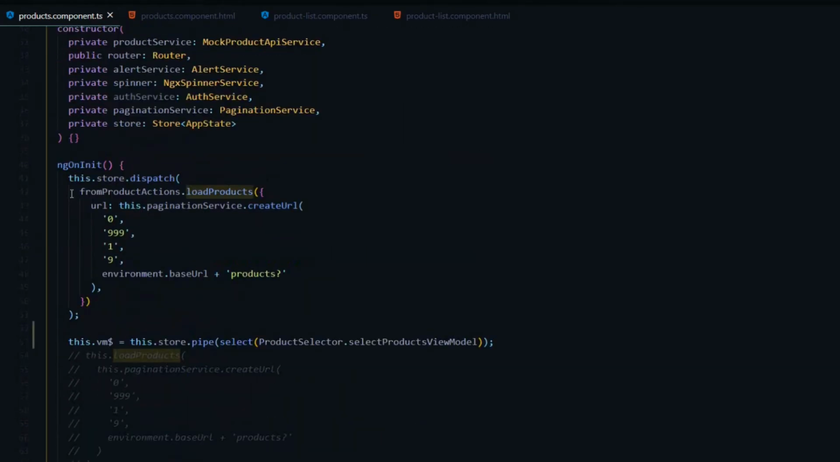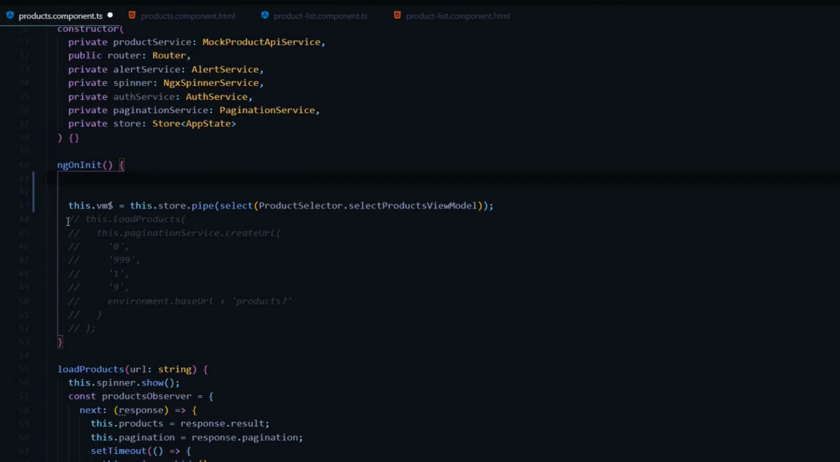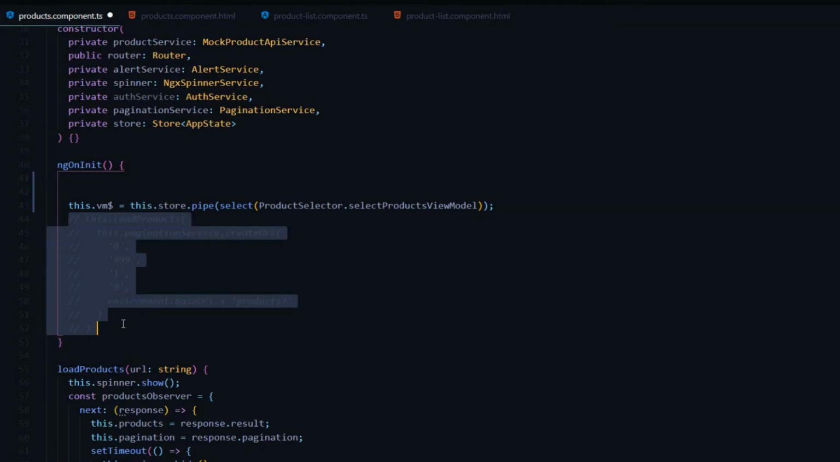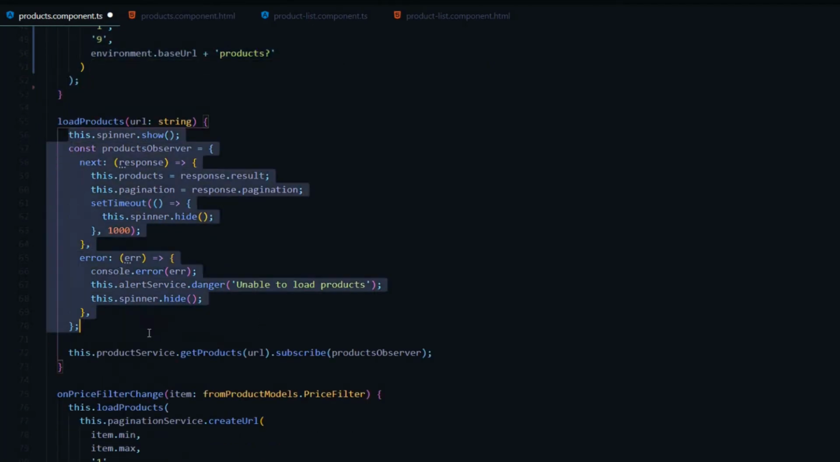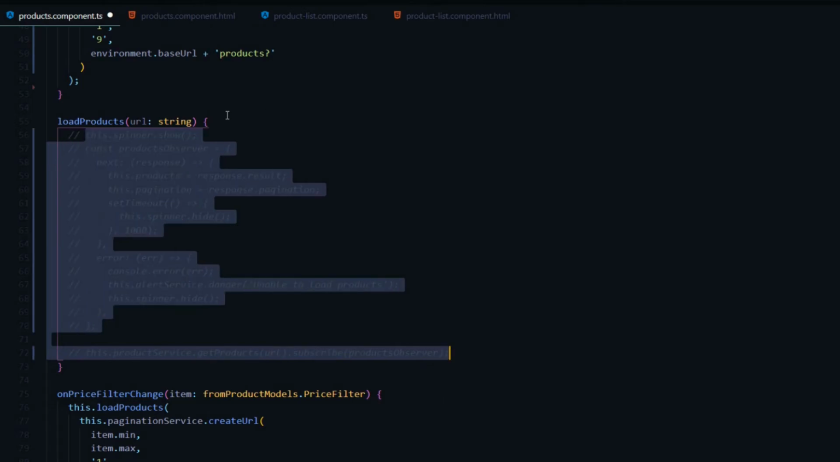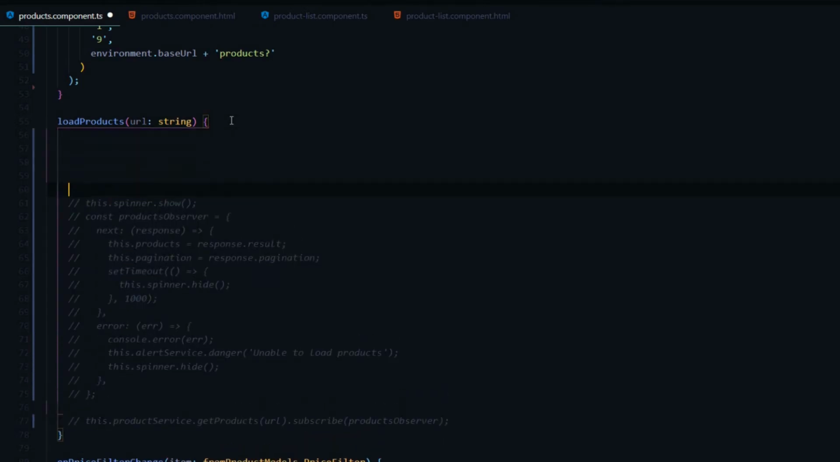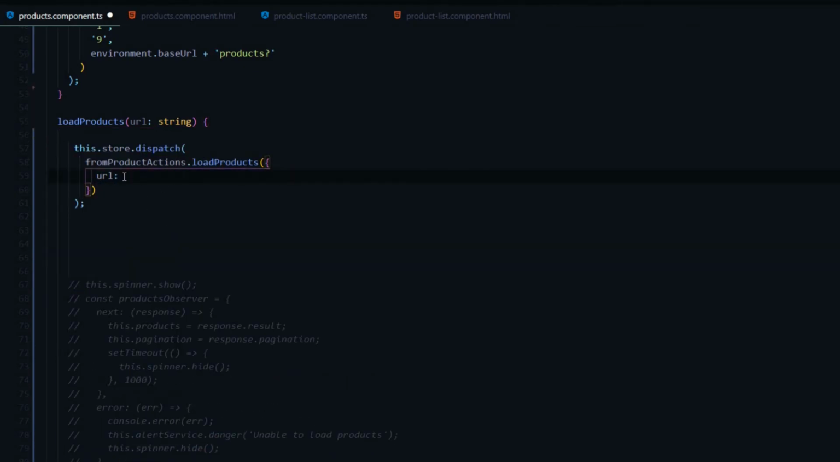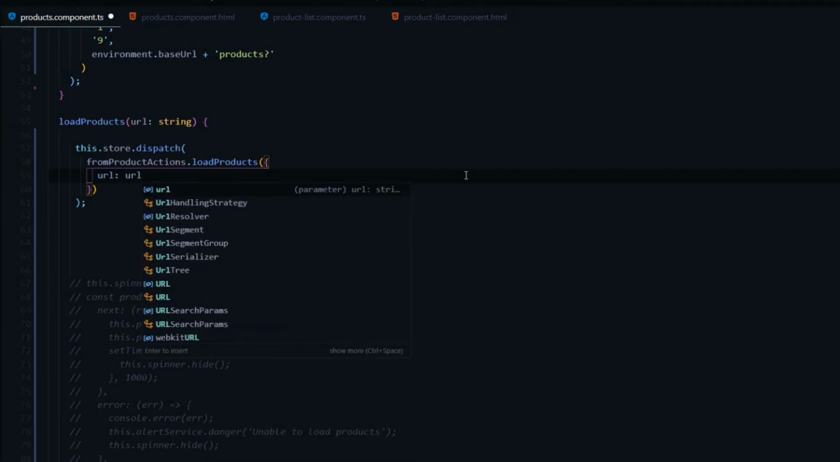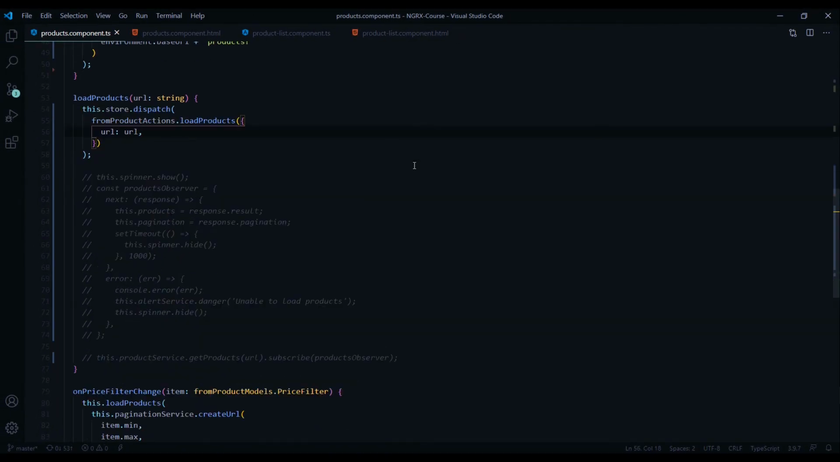And I'll remove this here, just cut this out here. And then we could just reinstate this just the way it is. And then here, we'll comment this out and we'll be changing this around in the next video when we set up our side effects. And then here is where we'll dispatch the action right at the top here. And we can remove all of this and just pass in the URL that's being passed in. And that should take care of our pagination issues.